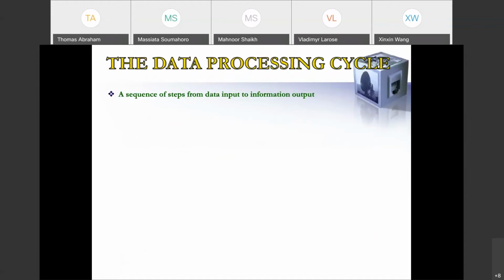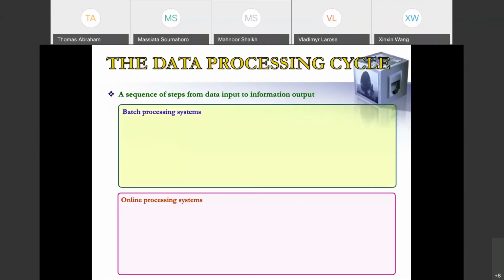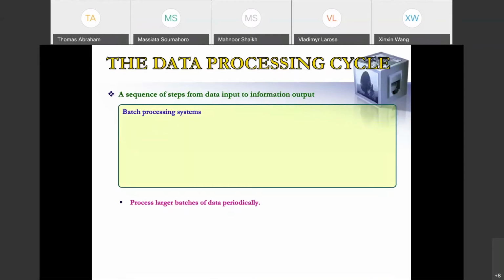So there's a sequential steps from data input to information output. As we say, data is raw and can be meaningless, and we only want to get the information which is meaningful to the users. So how is this gonna be working? So first, we have batch process system.